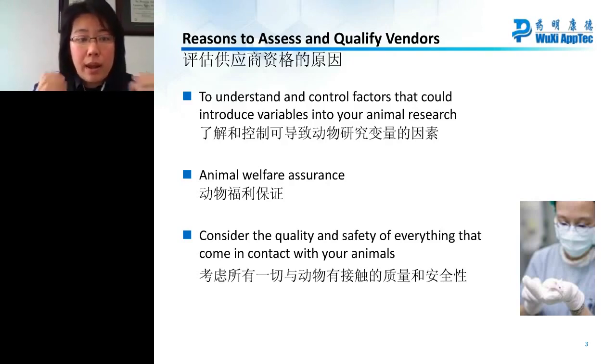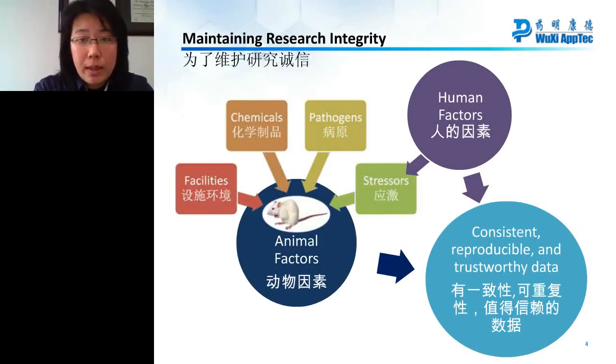And so think about everything that your animals could potentially come in contact with. Like I said, the feed, water, bedding, toys, anything that potentially they could ingest. Are these products safe? Does it impact your data in one way or another? So think about those factors.